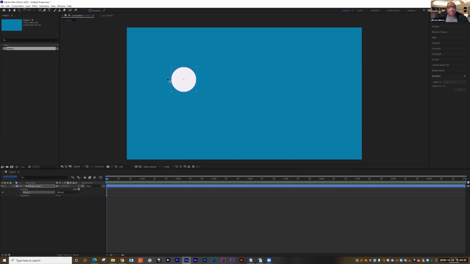Now, what I want to do before I do my animation is I want to grab my pan behind anchor point tool. Let's select that shape. Click on the layer, there we go. I'm gonna grab that pan behind anchor point tool and put that in the center of my shape. So that's very important for this to work properly.